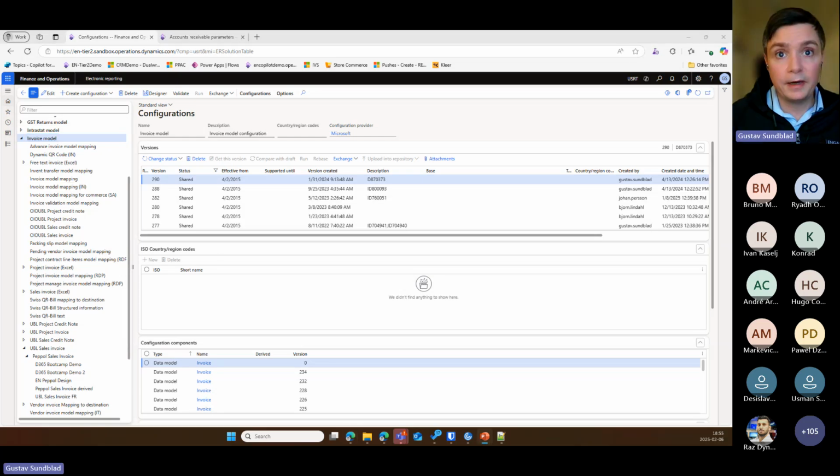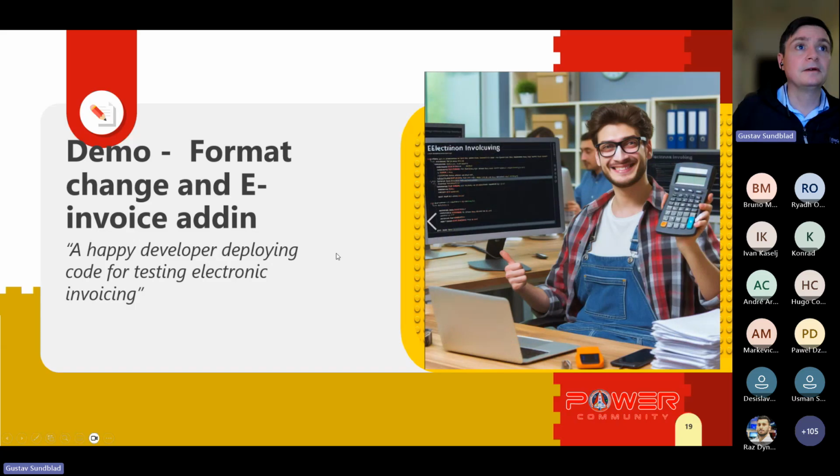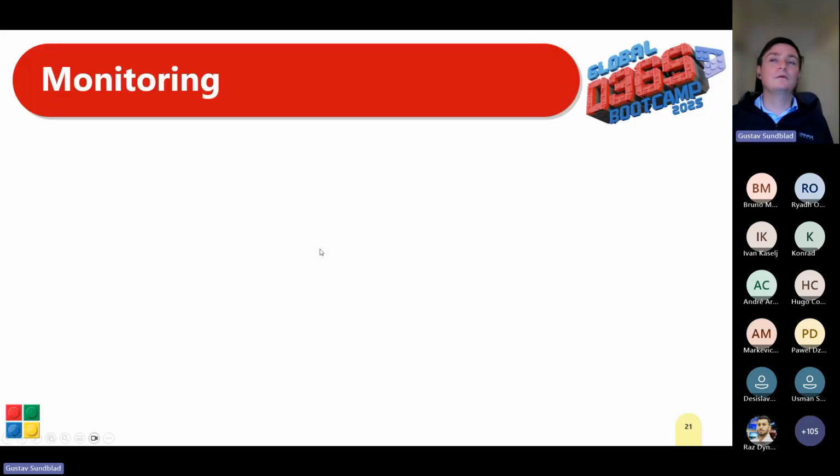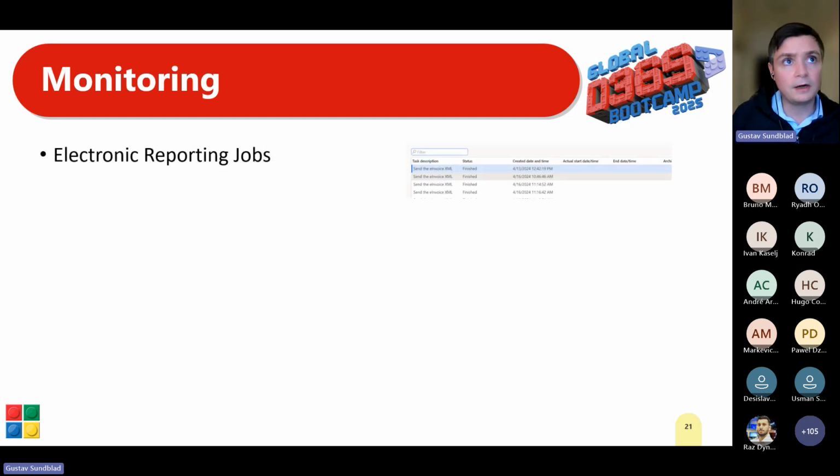So let's go back and see if I can wrap it up in how to thrive after go live. So our mission was to enable e-invoicing in a standard fashion. So we've done that. Let's just say we use the e-invoicing add-in to deliver it to our customers. Now we need to monitor that the daily posting, the daily sending of our e-invoices is working as it should. So you saw the electronic reporting jobs. That is an excellent place to look.